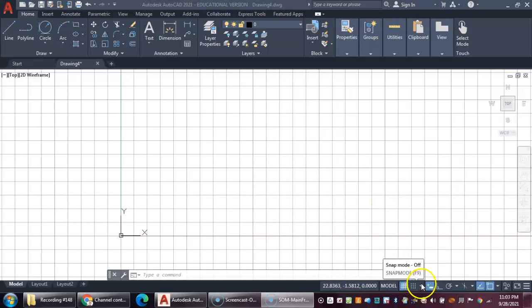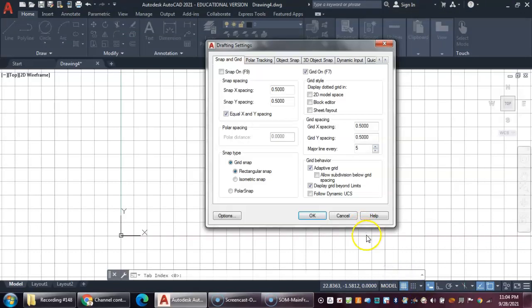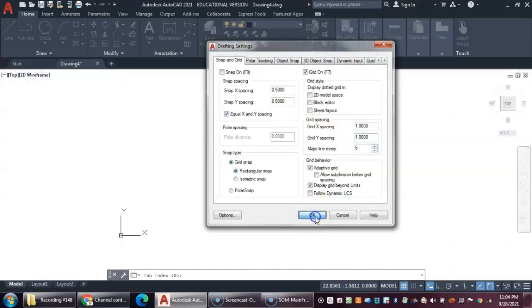So I'm going to first come down here using my snap mode and grid. I'm going to come in and make some settings here. As I look at this, my snap X spacing, because I do have a couple of half-inch dimensions, so using my snap spacing of half an inch will be good. I'm going to go ahead and change my grid spacing here to 1. I just kind of like to use 1 as my grid. We'll go ahead and set that up.